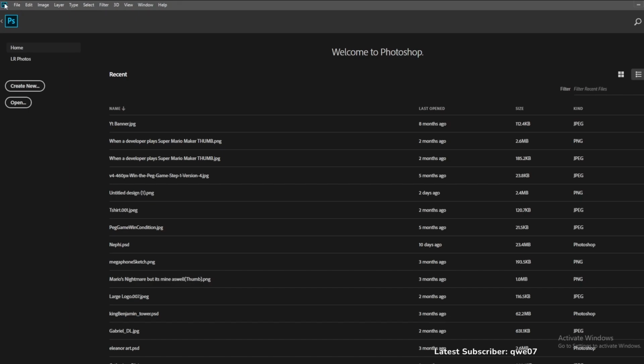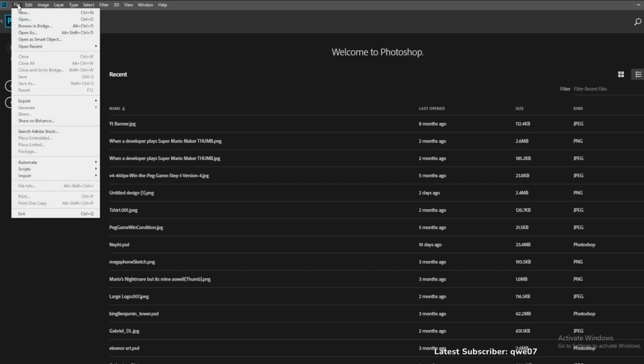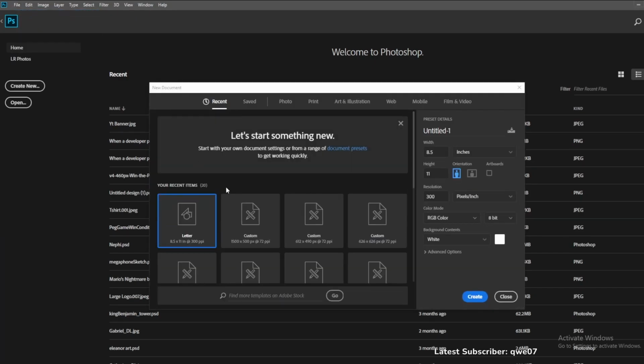So what size of document should we create? Any suggestions? 1920 by 1080? That's like screen resolution, right? What do you want to do with a one-page document? Print it out, right? So we're either going to use an 8.5 by 11 or an 11 by 8.5, right? So if you want a landscape, you can do that. But I would suggest a letter size.